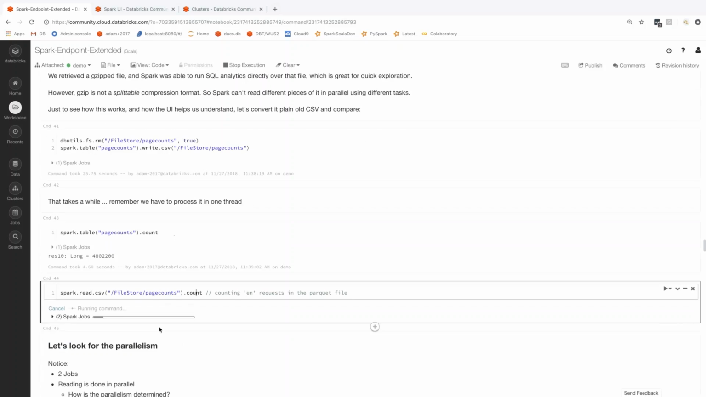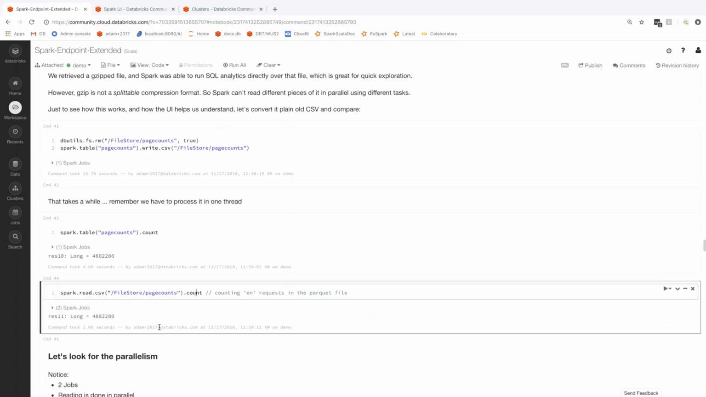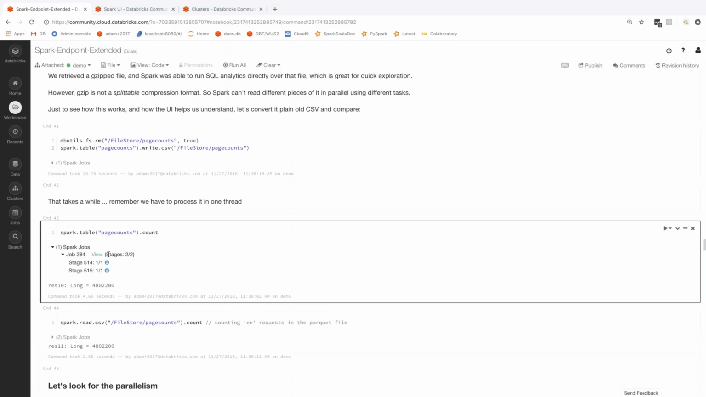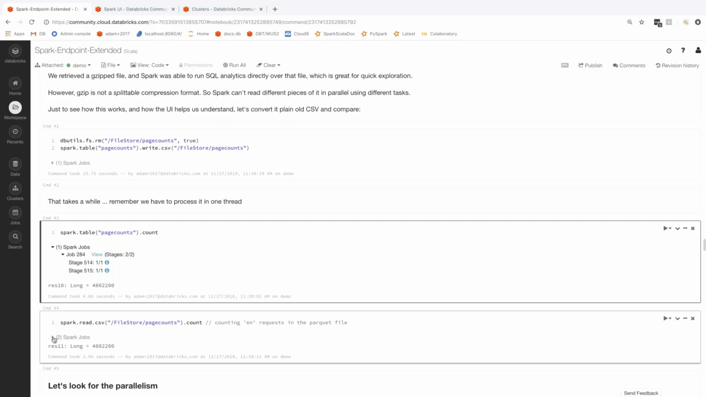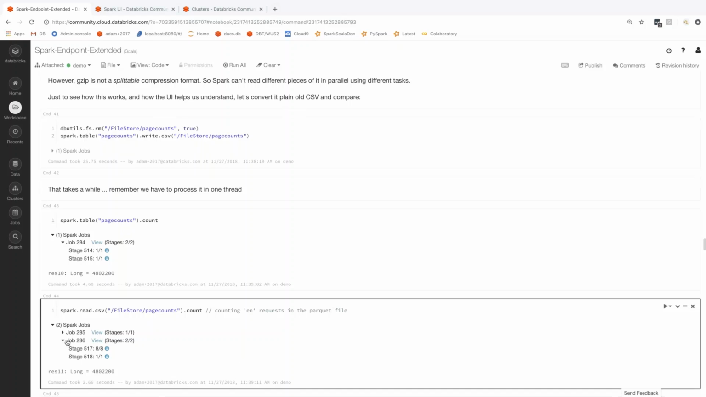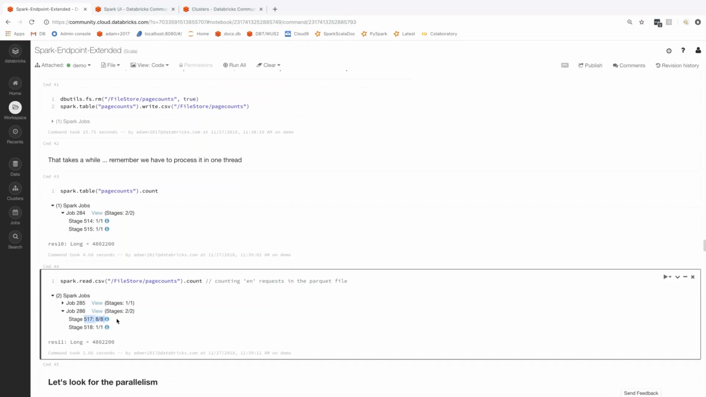The whole point of Spark is not that it gives you a different answer, it's that it does things in parallel, right? And if we look at this first job, you can see that there are 2 stages, and the first stage, which is where the reading is happening, is only one task doing all the work. Whereas in the second one, the read stage that's doing the reading and the counting has 8 tasks.